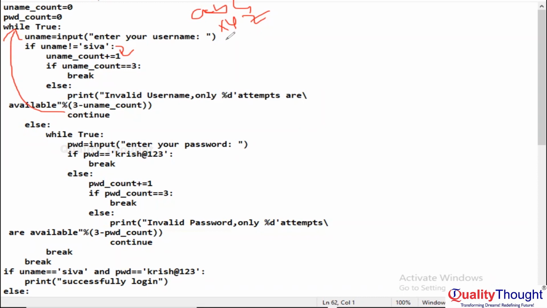Now I enter the value PQR. Now PQR not equal to Shiva. Condition is true. Username count value is updated. Now count value is 2 plus 1, 3. Now count value 3 double equal to 3. Condition is true or false? Condition is true.